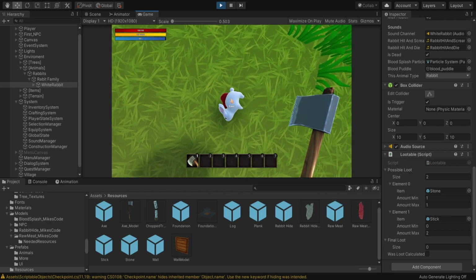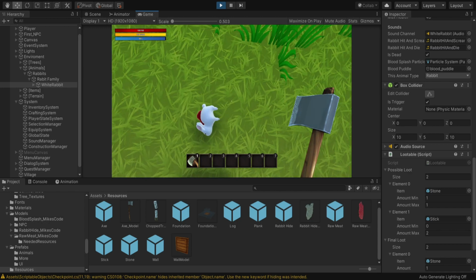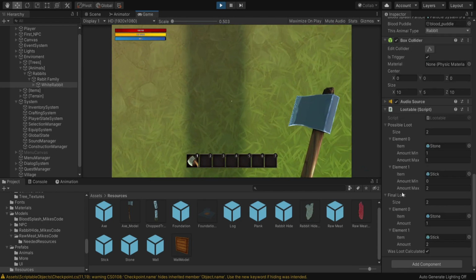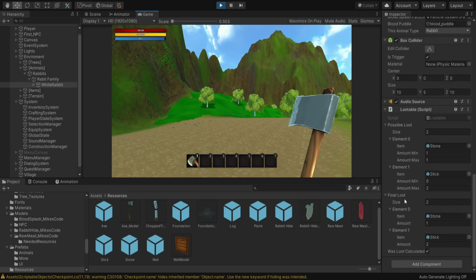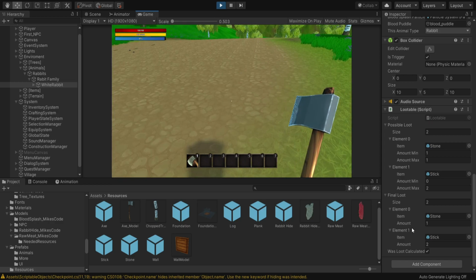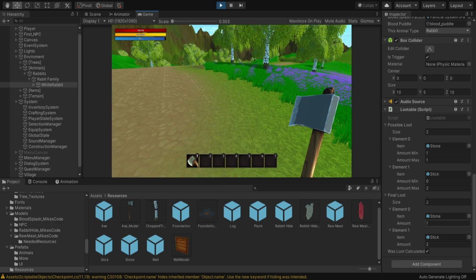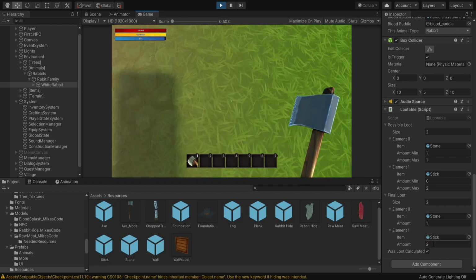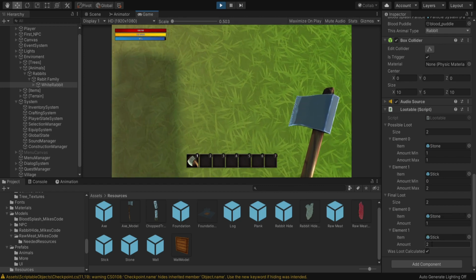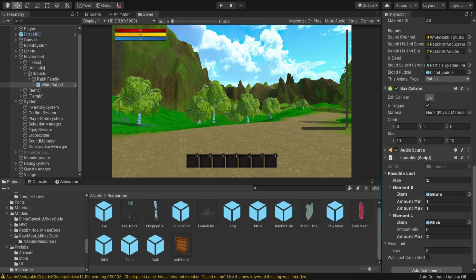And now we can loot it. So we clicked loot, I clicked it once, and now we can see that this final loot was calculated, and it got us 1 stone because we can only get 1 stone, but we got 2 sticks because this was the calculation. Now, in order to create this actual loot that will drop, there are different ways.